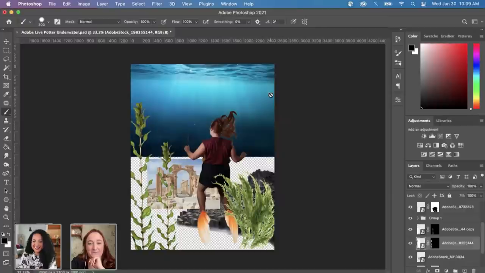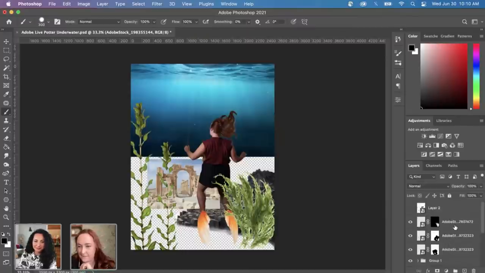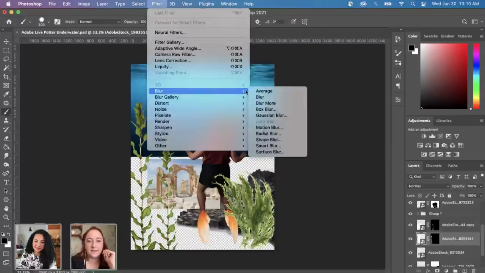And yeah, a lot of times I'll go in here, since I'm not working destructively, which is what you should be doing, not working destructively like I used to. Since this is a smart object, I can go in and I usually just do Gaussian blur.